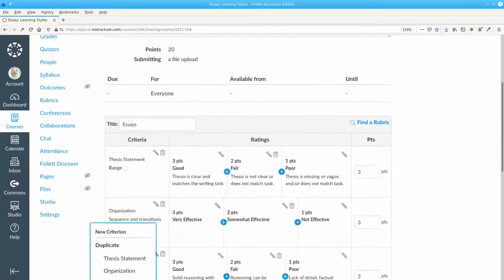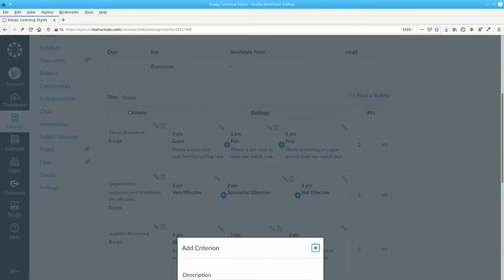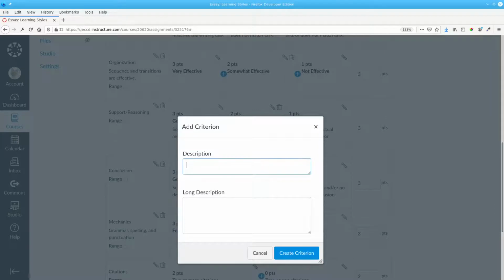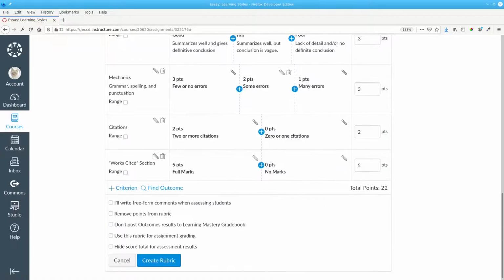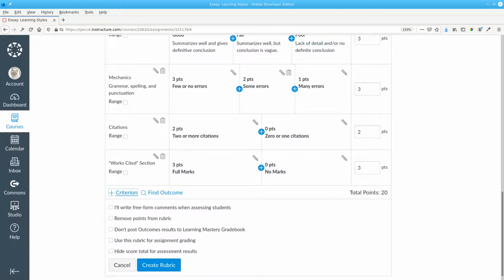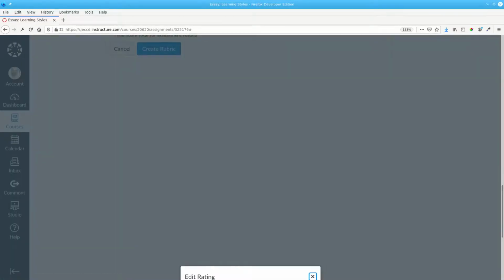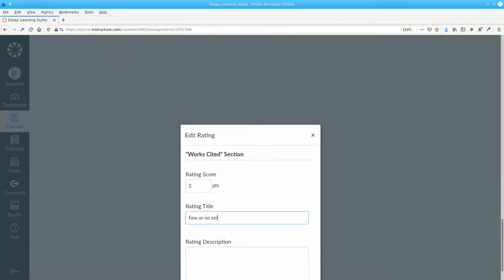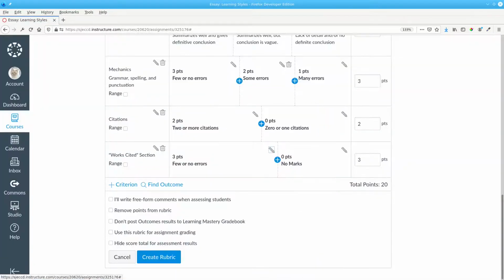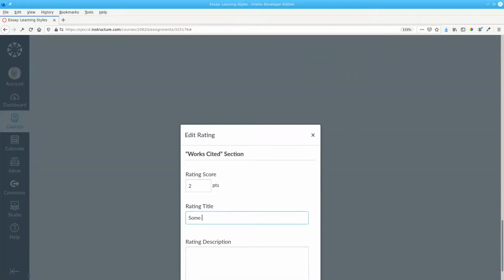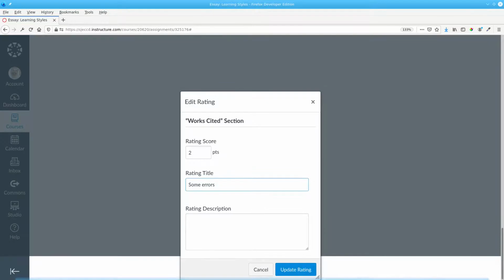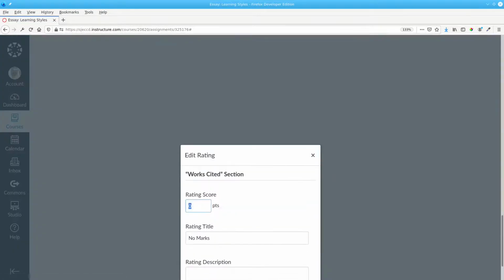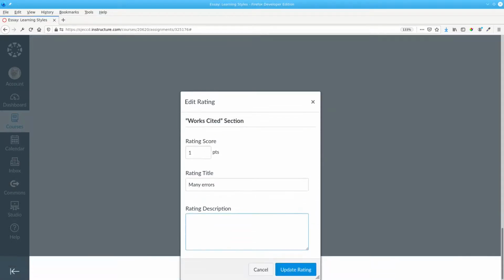Let's add 1 more criterion for the Works Cited section, which is worth 3 points. And it can have few or no errors, some errors, or many errors as its ratings.